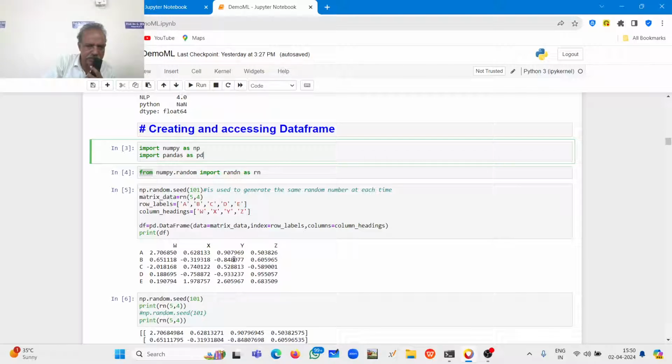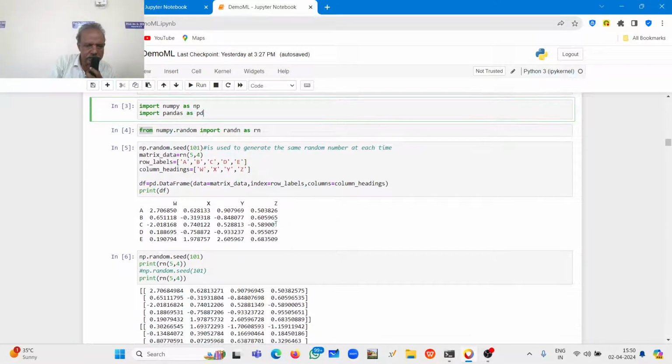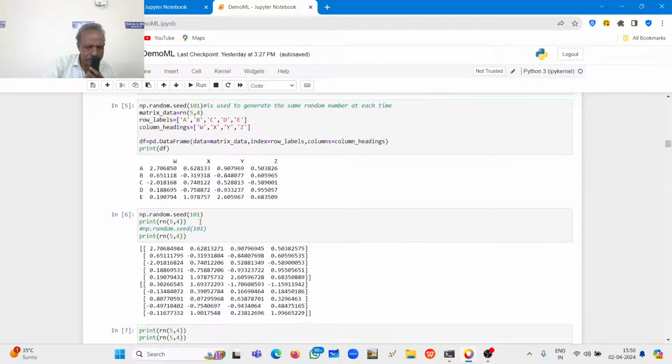A matrix is created. Now you can clearly understand how you can create a data frame using this. Initially I went for a matrix, the random numbers, then I created the row labels and the column headings, and then created the data frame. Clear?